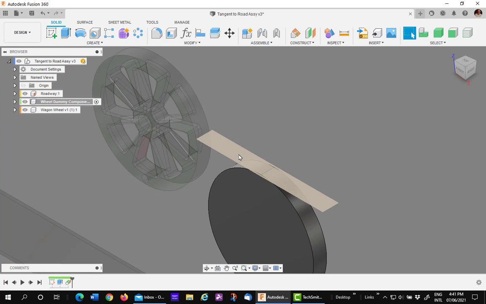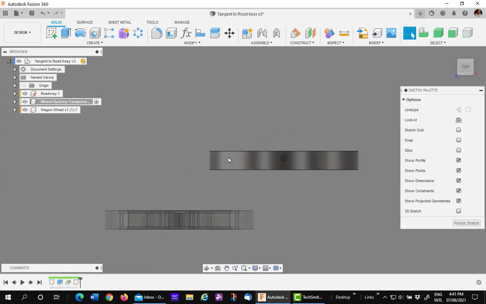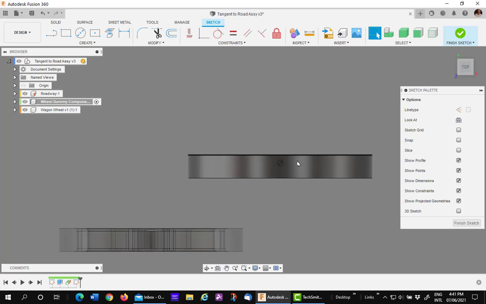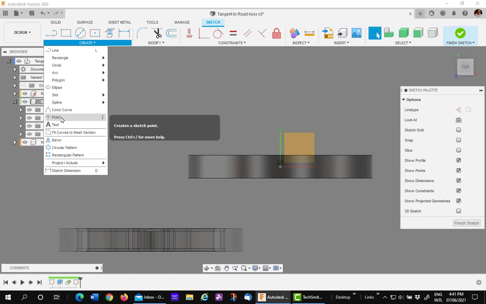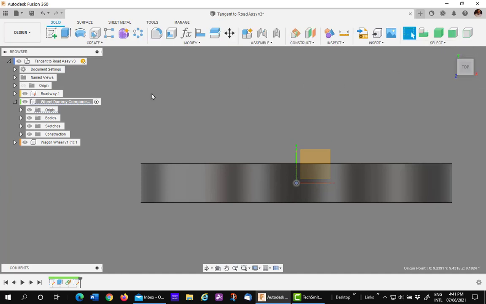I'm going to choose the top, which is convenient to me. I need to make a sketch on this surface. On that sketch, I need to make sure I have a point dead center between the sides. And since I modeled the extrusion symmetrically about the origin, I know the origin point is in the center, so I'll turn it on. I'll go to point, zoom up to be sure I get the origin, and pick. Finish my sketch and turn my origin back off.